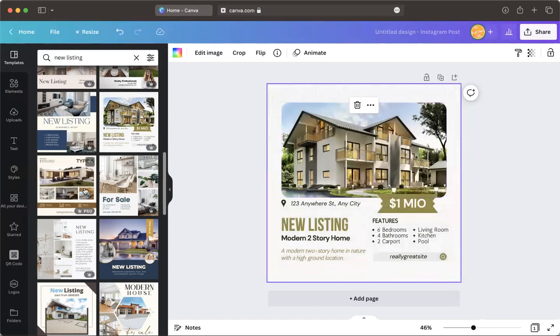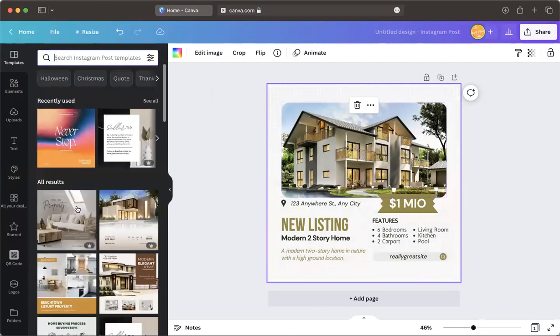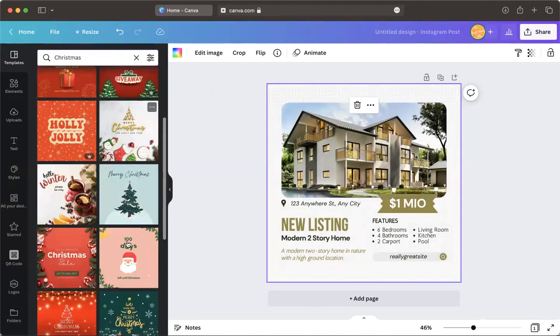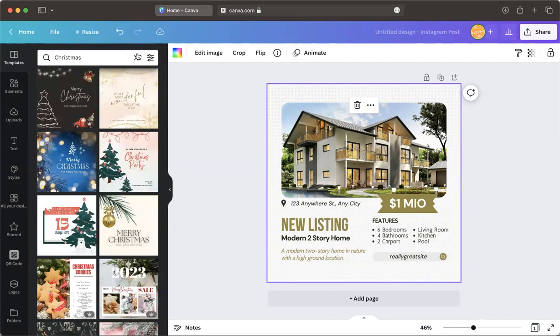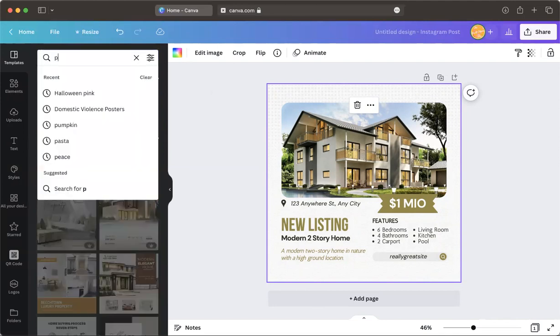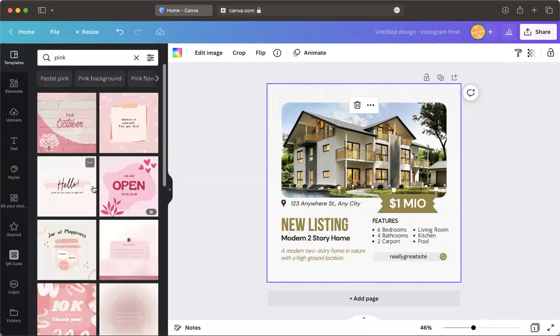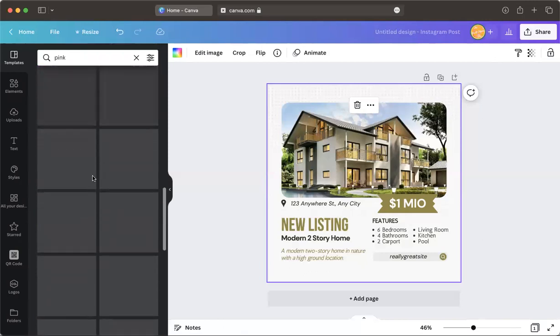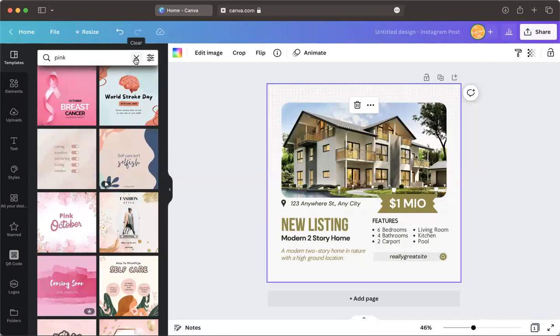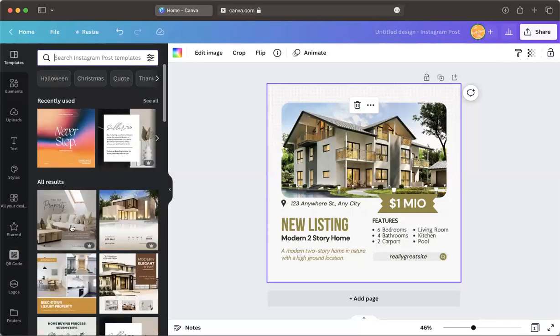Okay, so that is what you're going to find under templates. You can put in holidays, obviously any holiday under the sun is going to be in there. You can put in random words and you're going to find templates. You can just put in the word pink and it's going to populate pink templates. So it's kind of like a gold mine as far as helping you create content when you're in a rush and you don't have time to sit down and create something from scratch.